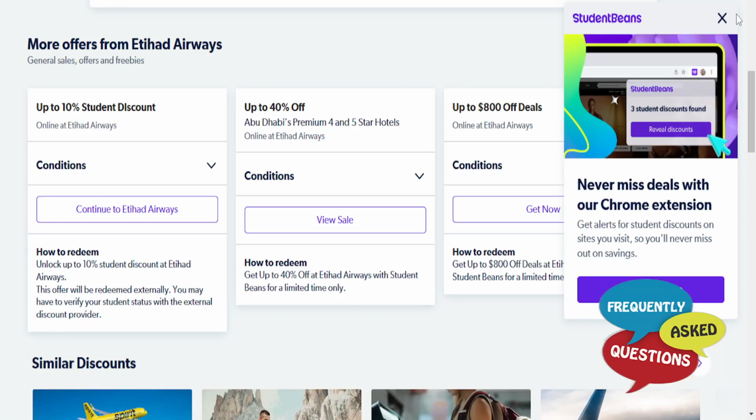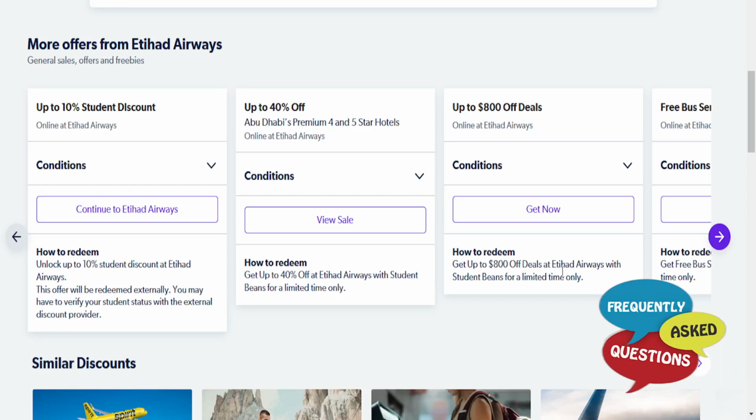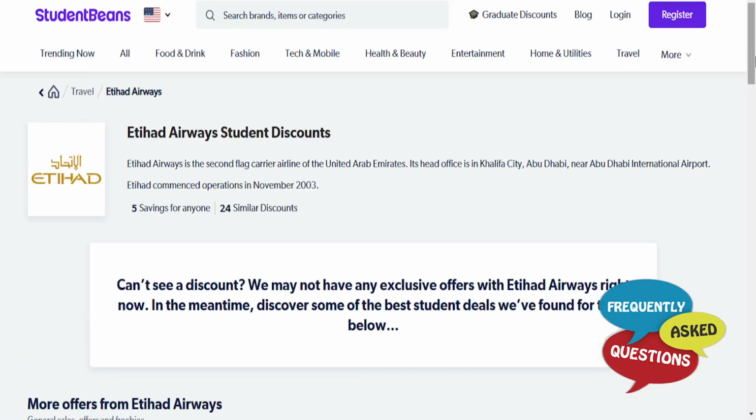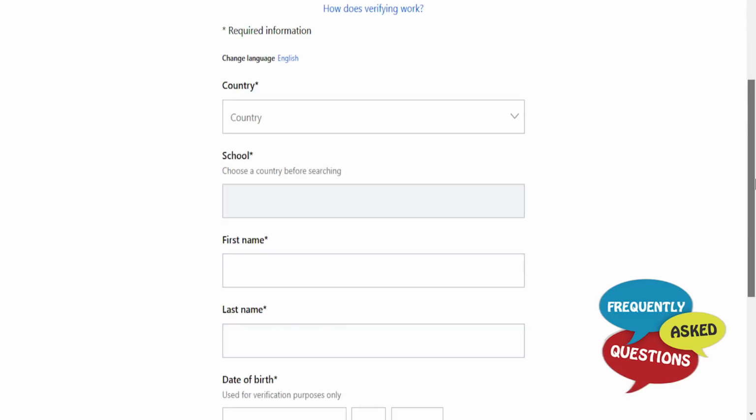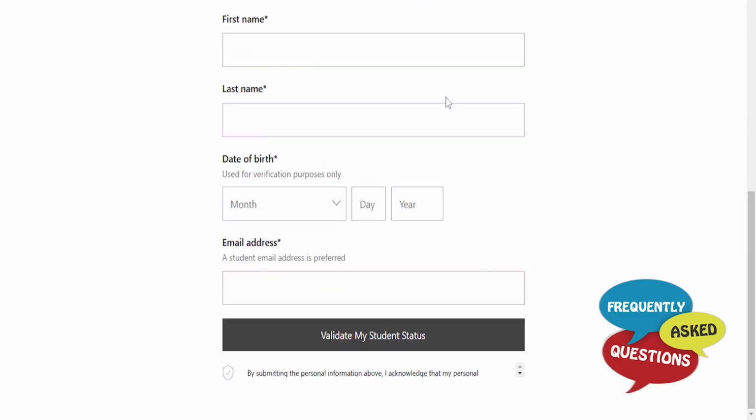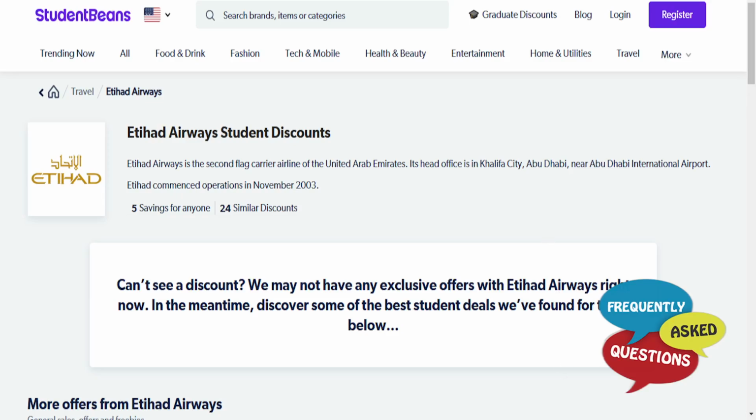This one has up to $800 off deals, right? This is a limited time. But this one usually they do give you 10% discount. It's really that easy and simple. You come here to Student Universe, make sure you basically prove yourself that you are a student, and then you get these offers. So very easy and simple.